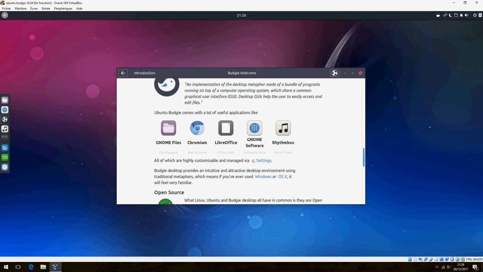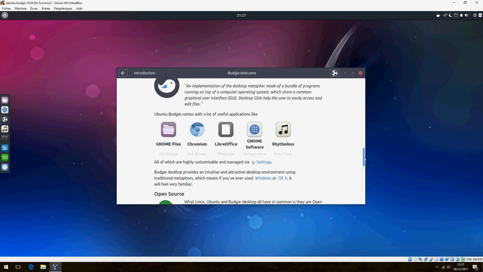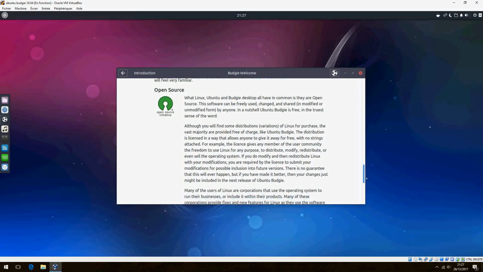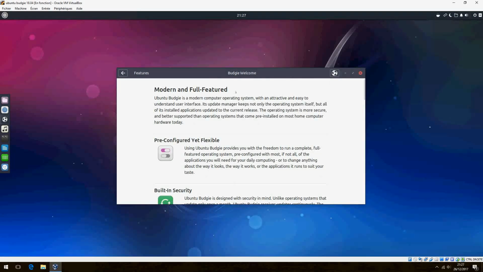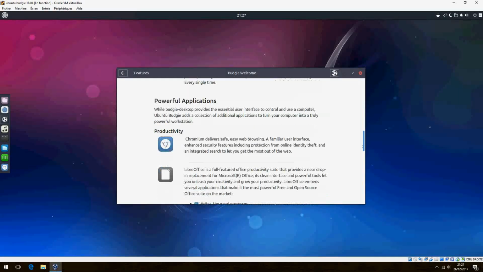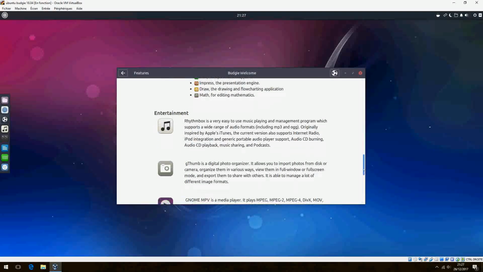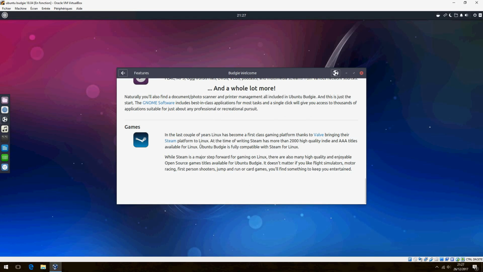So these are the default applications like GNOME Files, Chromium, the default web browser for Budgie, LibreOffice, GNOME Software, Rhythmbox, open source. Okay, let's see the features: modern and full featured, pre-configured yet flexible, with security. Powerful application productivity. Okay, you can see this. And finally the games, like Steam.